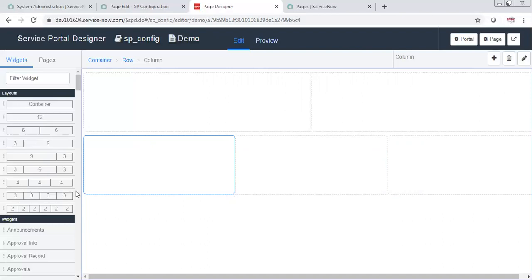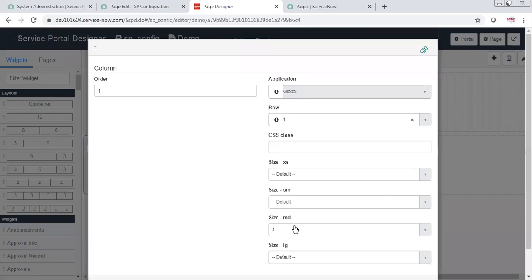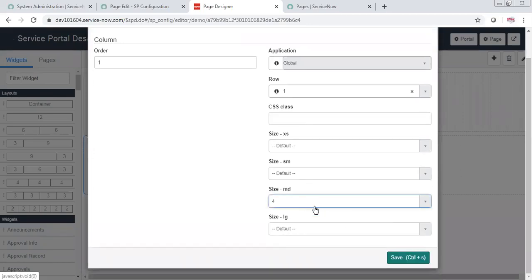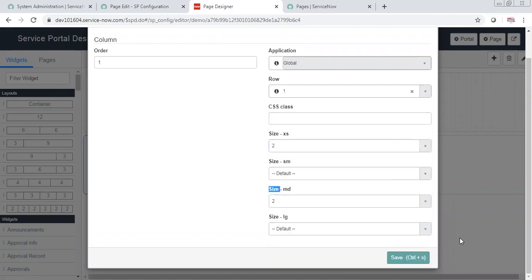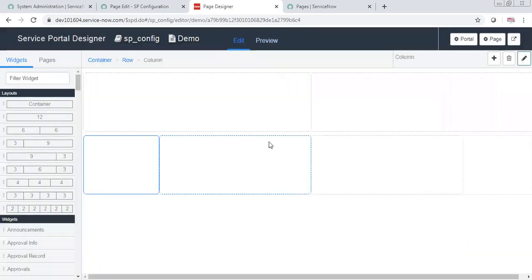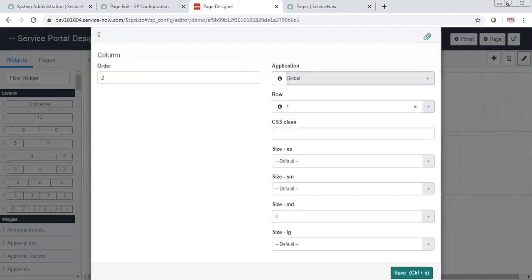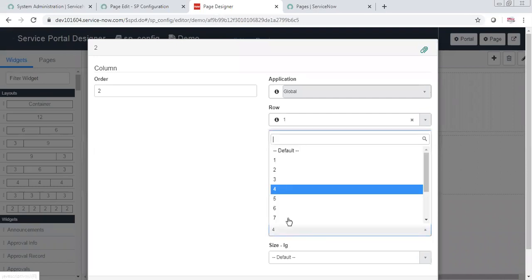Let's say I want 3 columns but of different sizes. Go to the first column and click on it. When you see it is blue, click on this pencil icon. Here you can modify the size. Make it 2 and save it. Now you see the space is left. Select the other two as well and make them 5.